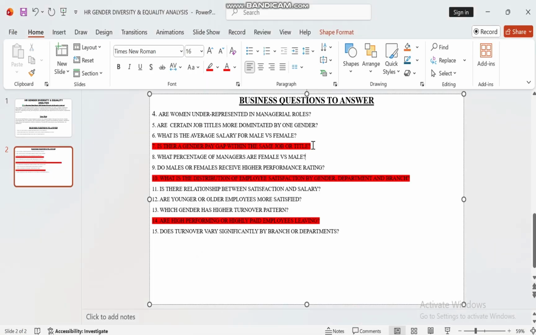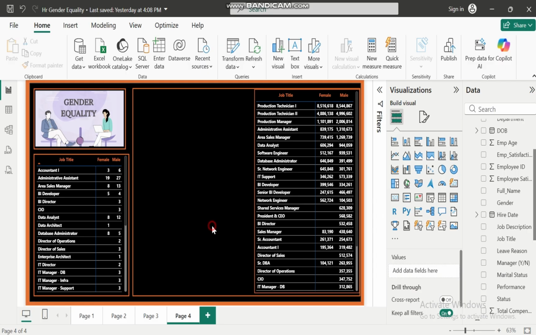So now that we are done with question 7, we can simply just go in here, clear this. Now question 10 says, what is the distribution of employee satisfaction by gender, department, and branch? So we are going in to answer question 10, and if you are ready, let's jump right in. So question 10.